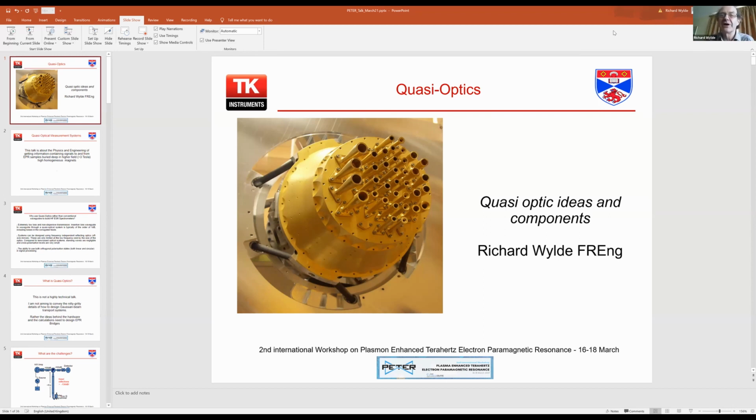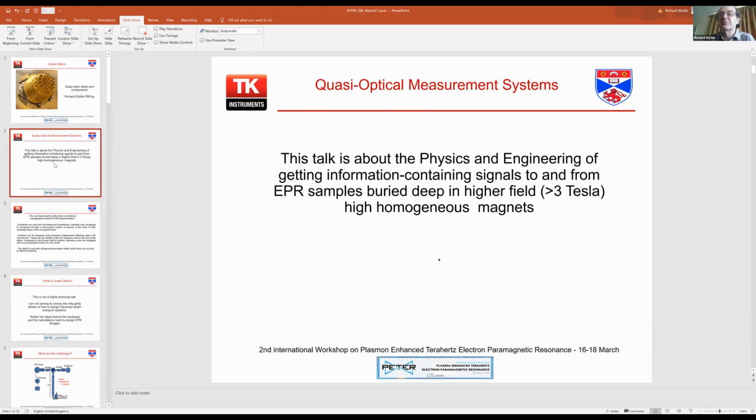And as you're right, this will just be a rather general talk on one aspect, in a sense, of one part of this project, the EPR part, and in particular, the quasi-optics part. And I'll come right at the end to describe what you're looking at now, which has a tenuous but definite link with EPR, but it's not what you might think. So this really is a talk about, and it's a pretty simple one, the physics and engineering of getting information-containing signals to and from an EPR sample buried deep in high-field and highly homogeneous magnets.